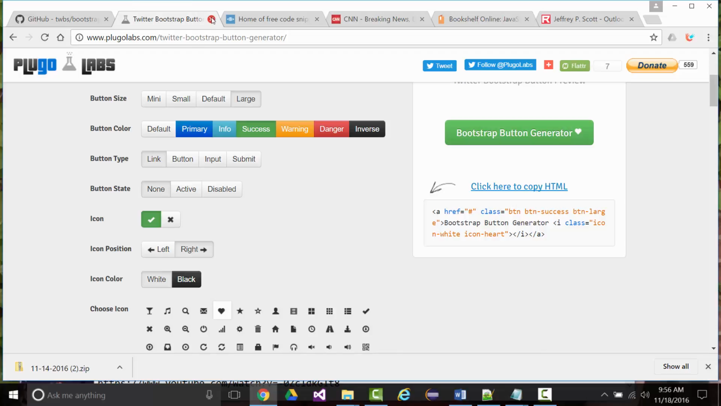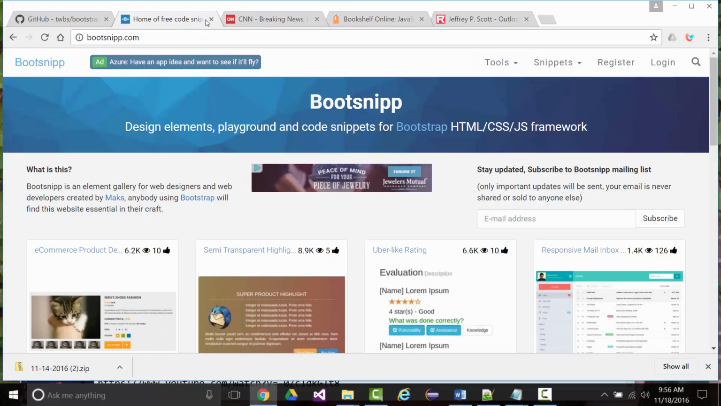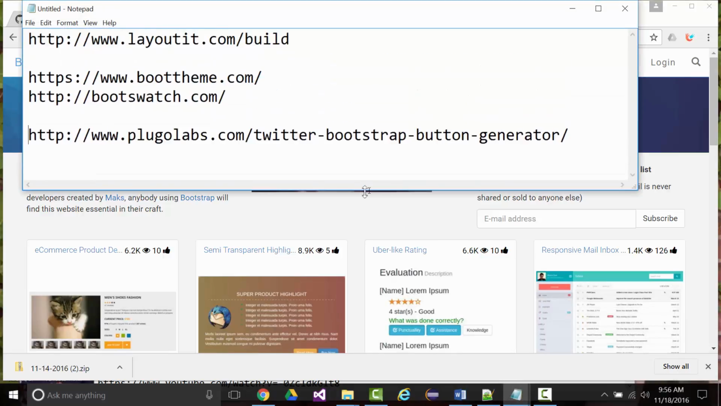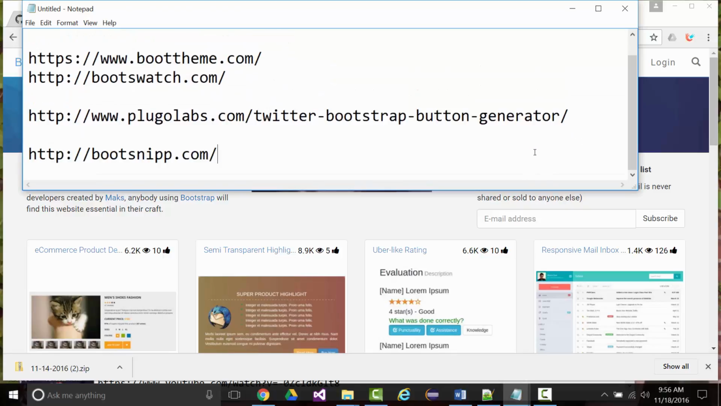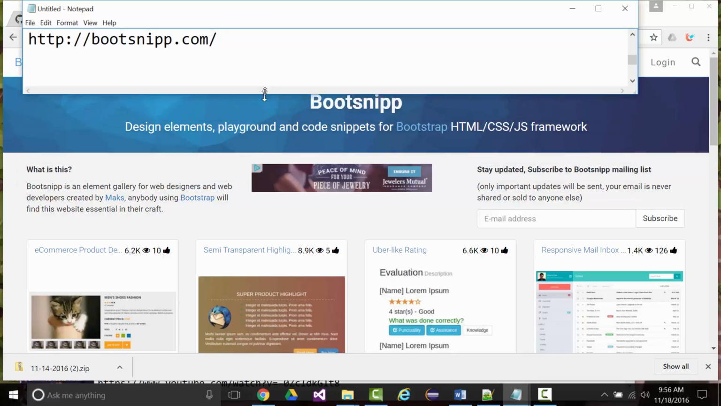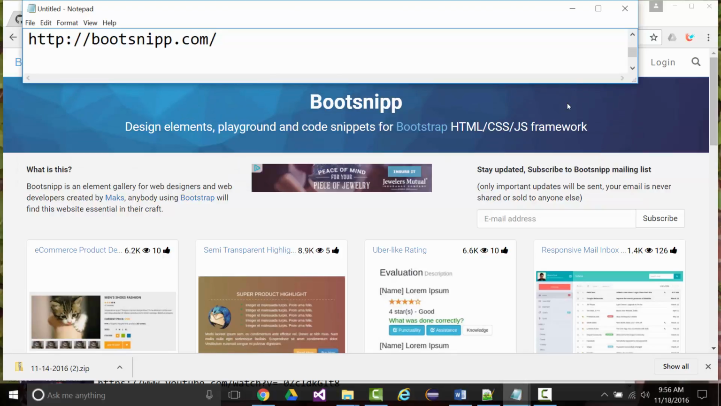All right. There's one more, and that's it. And it's called bootsnip.com. So that's it right there. Again, 2 P's on the end because it's short for snippet. So bootsnip.com. And it's similar to some of the other stuff I've shown you.